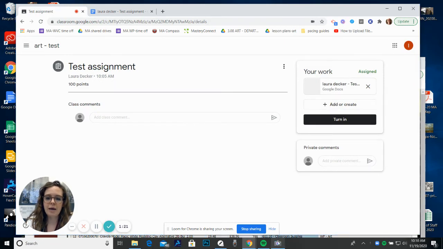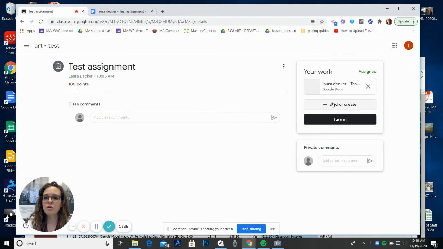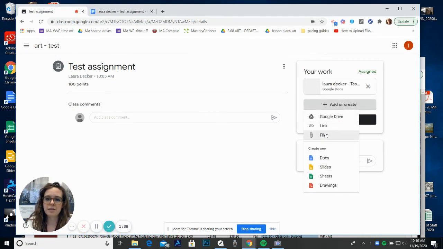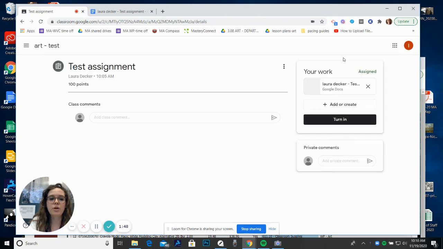You can take a picture with your camera screen. Mine's not going to let me right now because I'm using my camera, but you take a picture with your camera screen and then you go to Add or Create, File, and you find the file on your computer or in your Google Drive, and then you upload a picture that way.